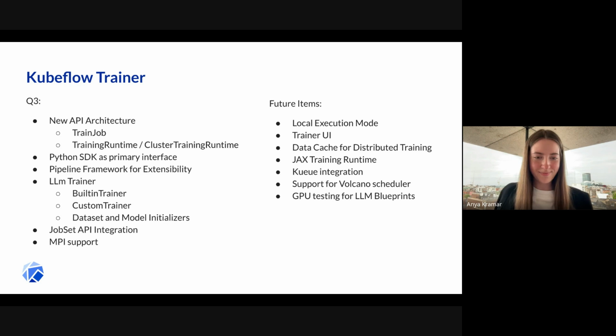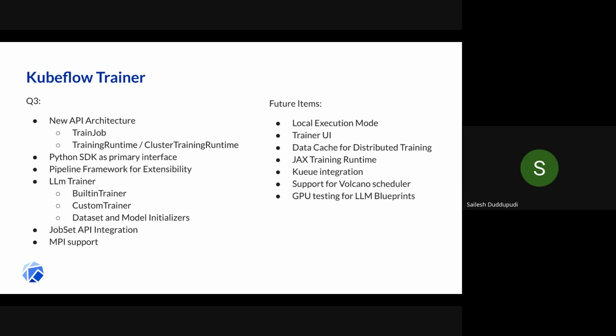Thanks. Hi, thank you, Anya. The future items that are right now being discussed and planned are the following. There have been discussions on a local execution mode, which allows data scientists and ML engineers to test training jobs and runtimes locally before using them in production. We are initially planning on supporting them in container-based runtimes and subprocesses.